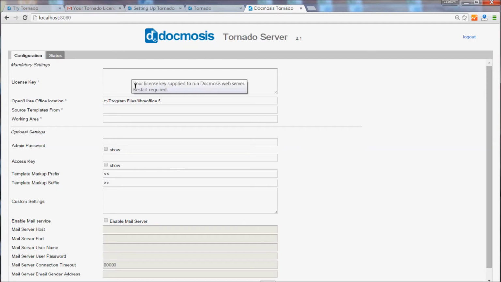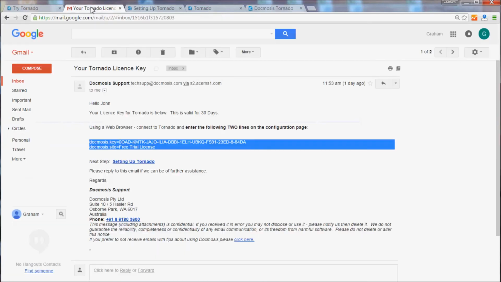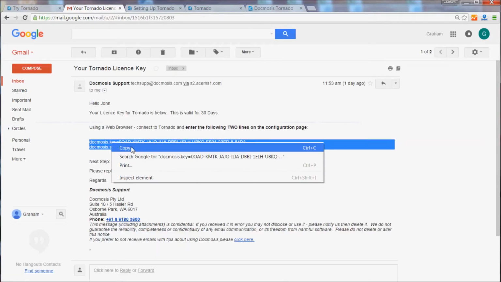Now that Tornado is running, the first thing we will find is the configuration page. There's 4 items we need to set up: the license key, an OpenOffice location, where we will source templates from, and a working area. Let's start by collecting all those pieces. Firstly, the license key.